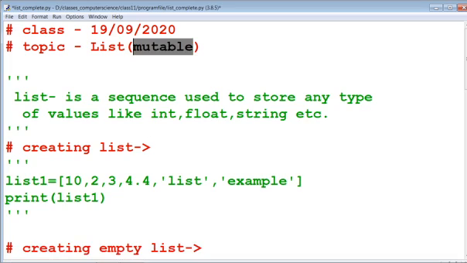Now, in this class, we are going to see about list. List is the mutable data type of your Python programming language. Mutable means that it can be changed. Mutable means we can change the value of list. And what is the list? List is a sequence used to store any type of values like integer type of value, float, string, etc.